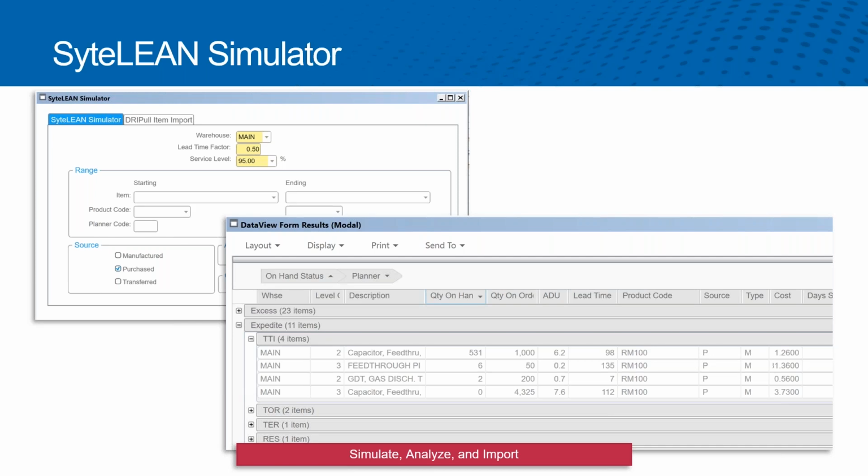You can see from this slide that I've done a quick data view of the SyteLEAN simulator data and organized it by on-hand status and planner code. I have some 23 items that are in excess condition, and the planner has 11 items that are in an expedite condition. And I'm sure most of you are familiar with our data view, kind of super grid process, if you will. Obviously, this form is a standard form in SyteLEAN. It has all those same standard features.